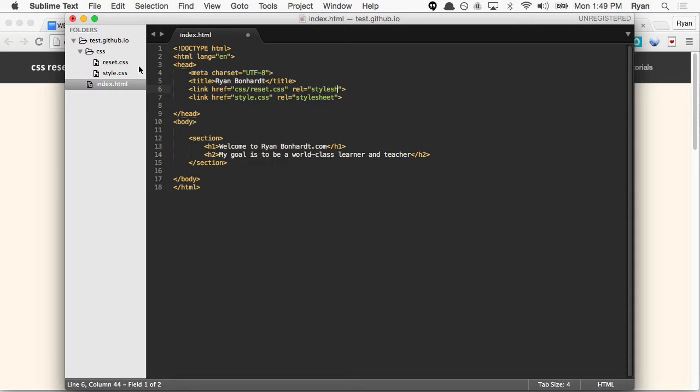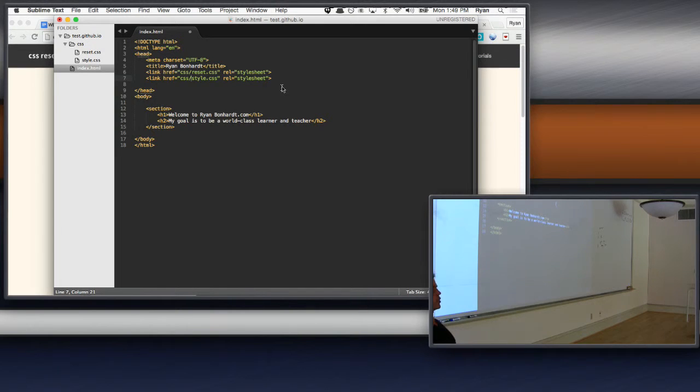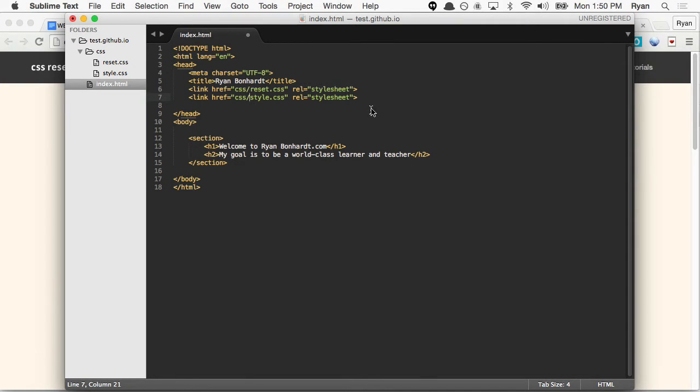And then it's a style sheet. And if you noticed, we moved the style.css file as well, so it's also in the CSS folder, so we need to say that. Tell it that as well. And you want to make sure you put the reset before the style. Yeah, of course. Sorry, guys. Thanks for reminding me.